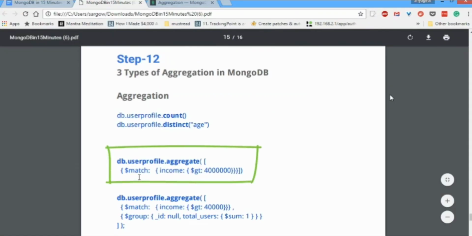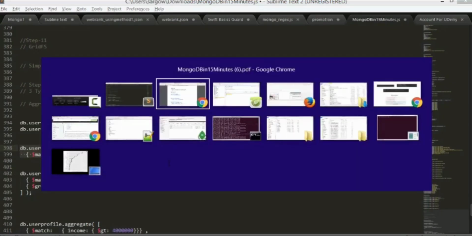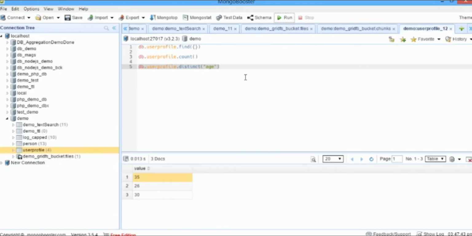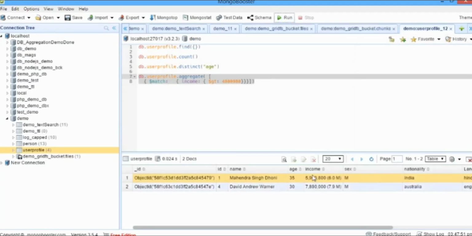Now to the third query, where we are going to use the aggregate method. We are going to match based on the income greater than 4 million. Record from here. Let me copy the query from here, paste it on MongoBooster. On running this, we must see records with income greater than 400,000. So we got 5 and 7. So both have greater than $4 million income.